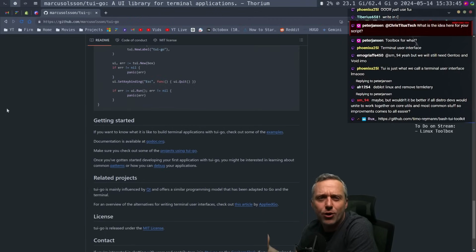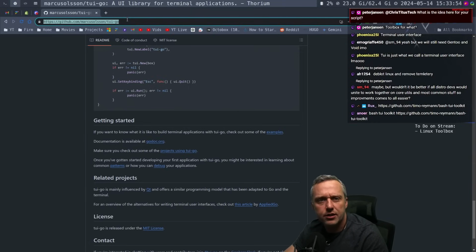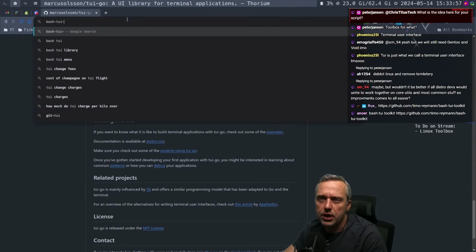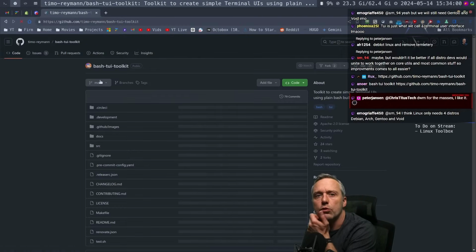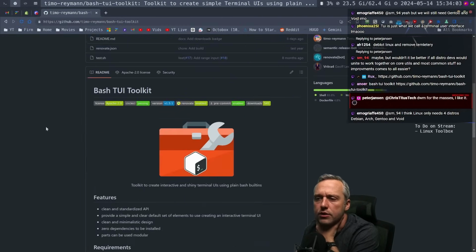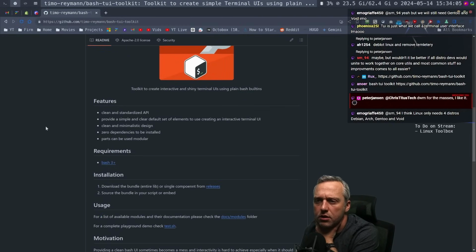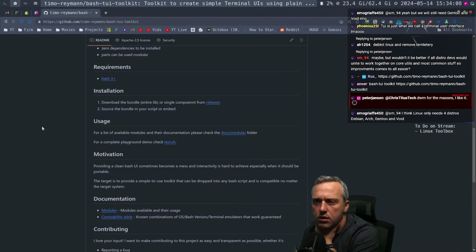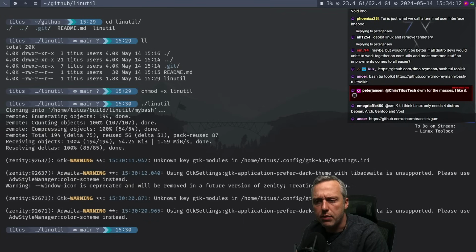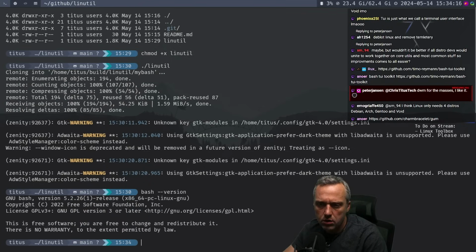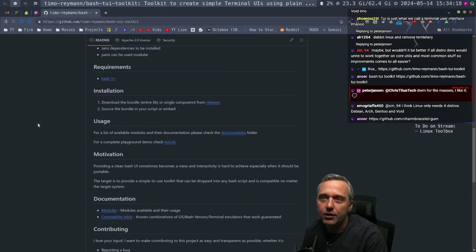And anything else y'all can think of, we're going to think of stuff along the way. Bash TUI toolbox. Ooh, that's interesting, Rux. What's that look like? Bash TUI toolbox, or toolkit. Ooh, that looks interesting. Okay. Clean and standardized API. Bash 3, which... what version is Bash running nowadays? Yeah, Bash 5. Okay, yeah, we're good.